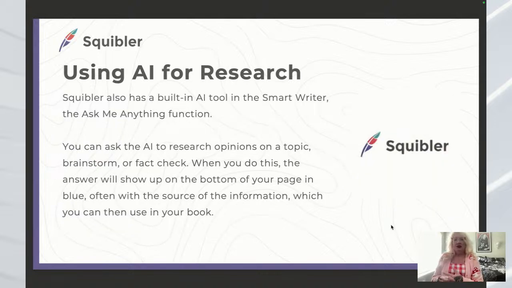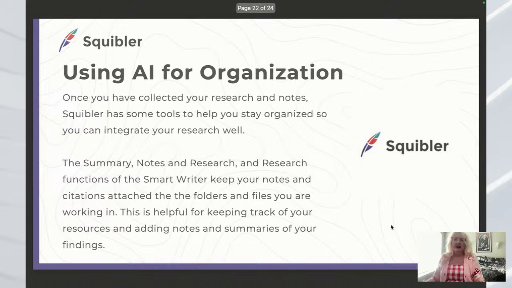So another way that you can use AI for research, Squibbler has a built-in tool in the Smart Writer. It's called Ask Me Anything. You can ask the AI to research opinions on a topic. You can ask it to brainstorm. You can ask it to fact check. And when you do this, the answer is going to be generated at the bottom of your page in blue, often with the source of information as well, which then you can use in your book. If it's common knowledge, it won't give you the citation source, but if it's something that needs to be cited, it will give you that source. That's really helpful.